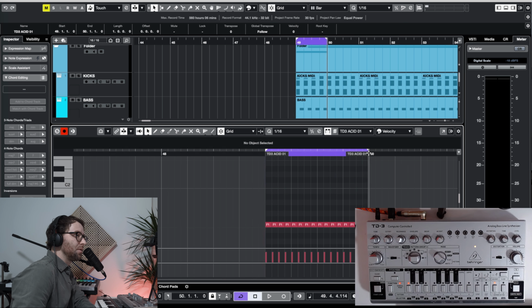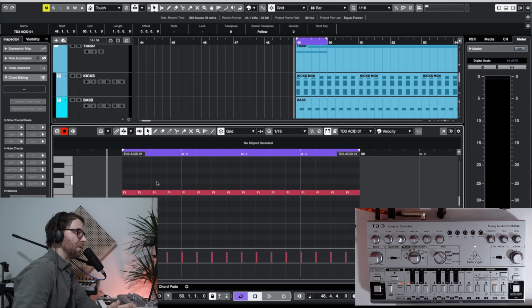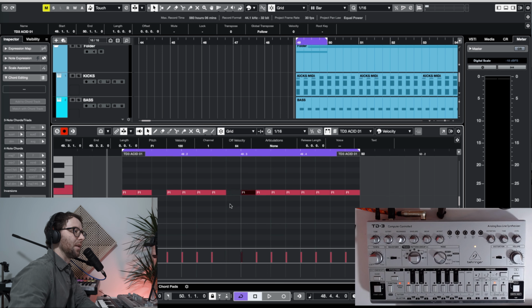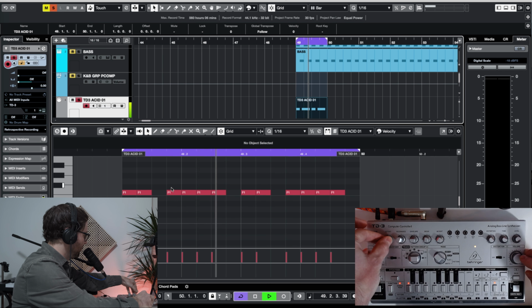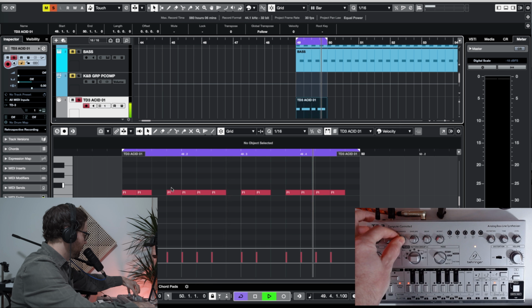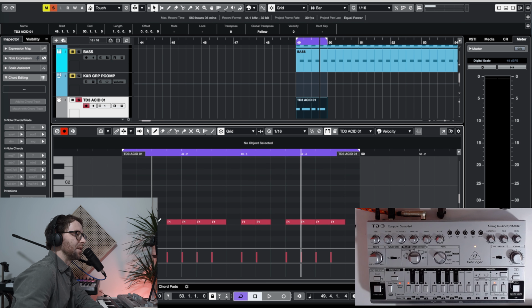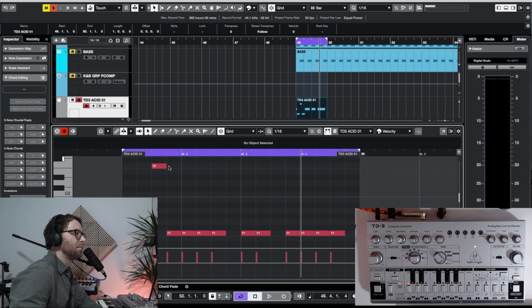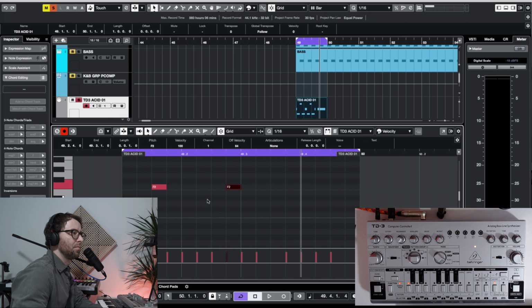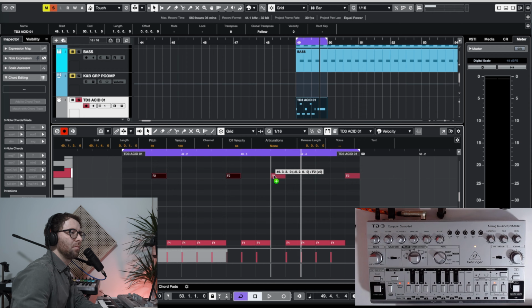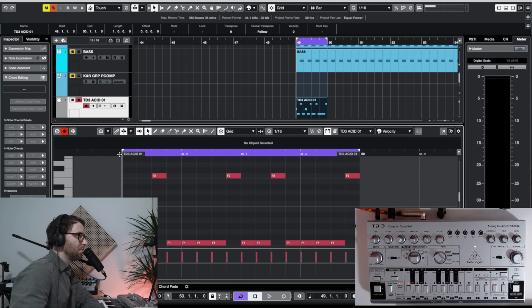So you write in some notes. What you do is you get rid of some of them, like this, like that. And then from there, in the same key, you just write in, copy this across. And then we have something like that.